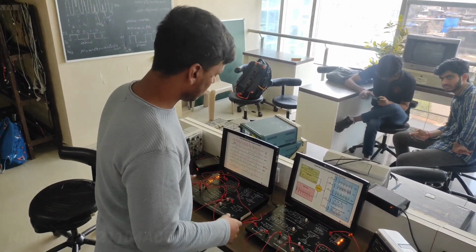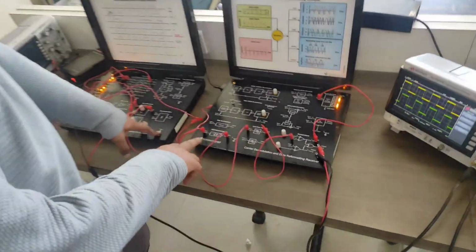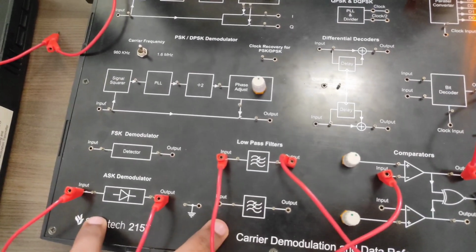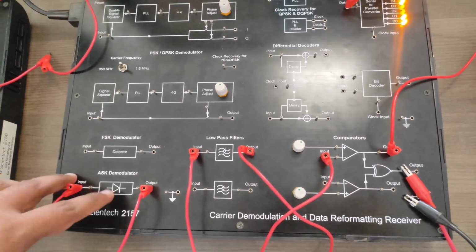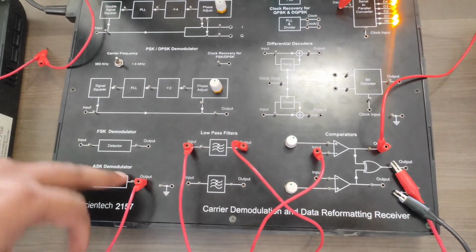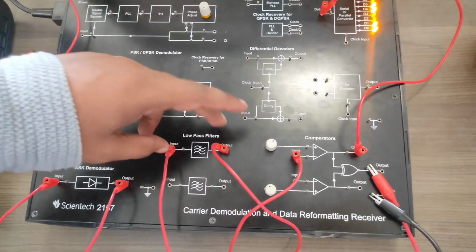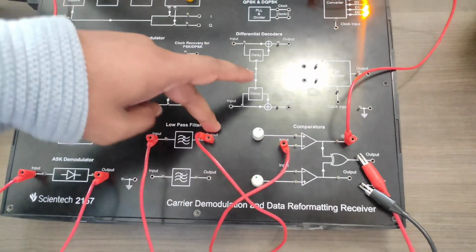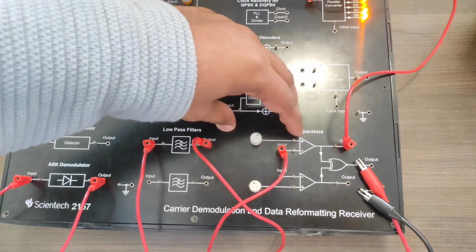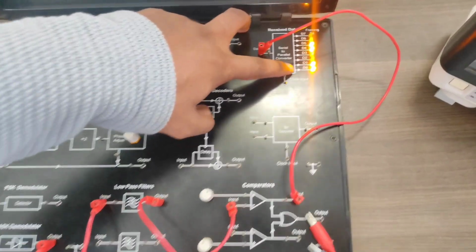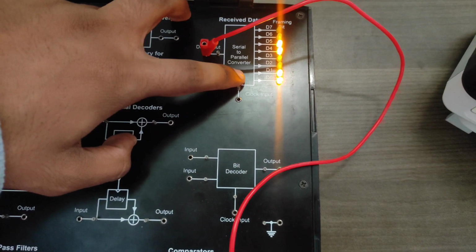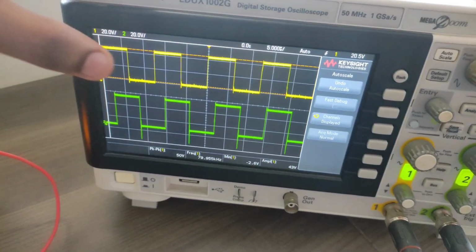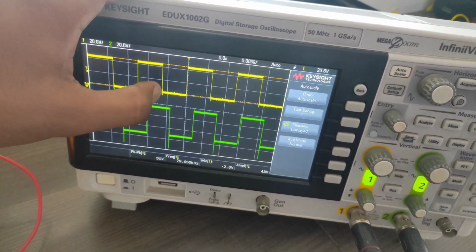As you can see, the modulated ASK signal is given to the ASK demodulator, where a diode is used to clip the negative cycle, and the output of the diode is given to a low pass filter, where we cancel the high frequency noise. The output of the low pass filter is given to a comparator, where we compare. And you can see in the output that there is a shift, which is also seen on the oscilloscope. There is a clip with some delay, you can see there.